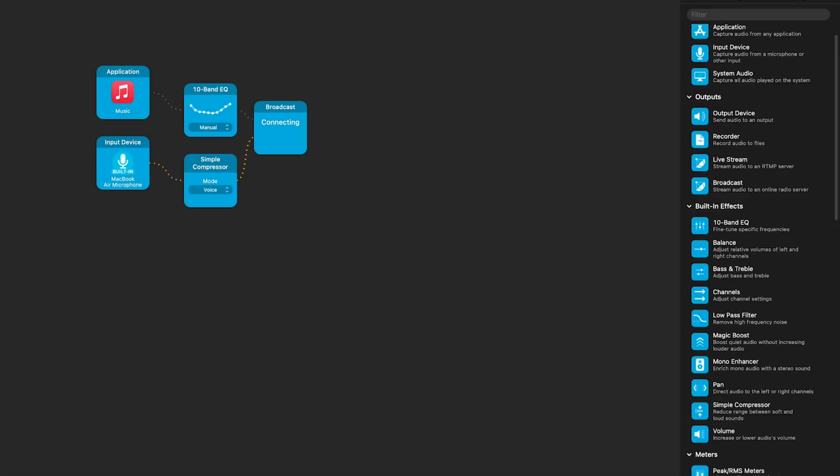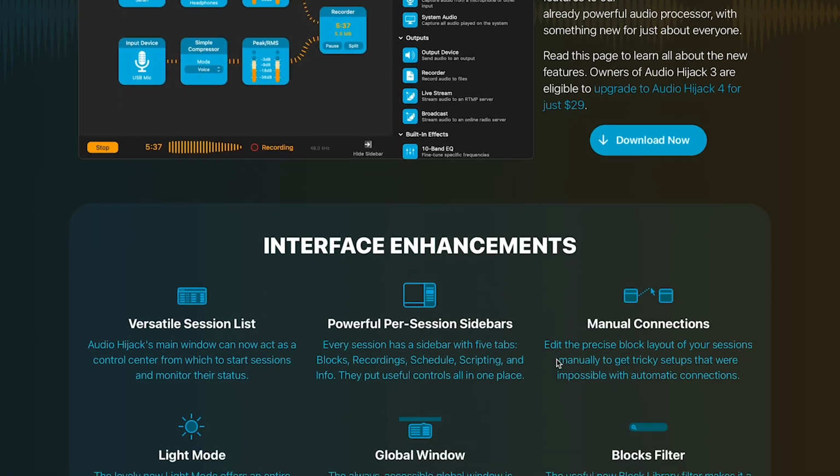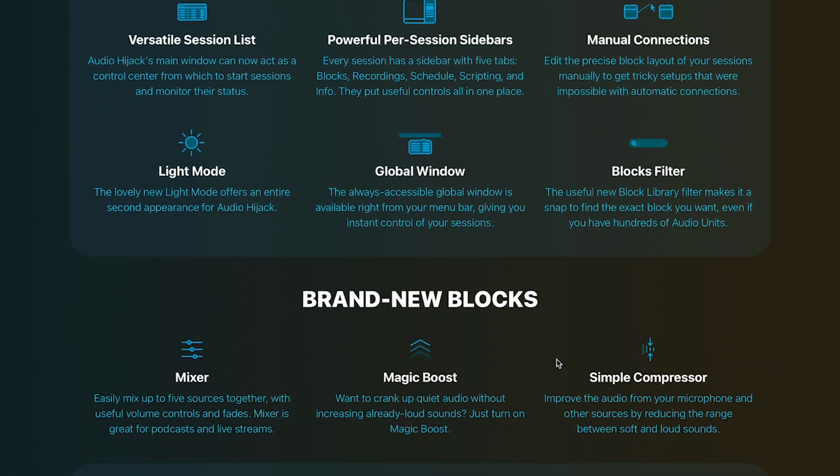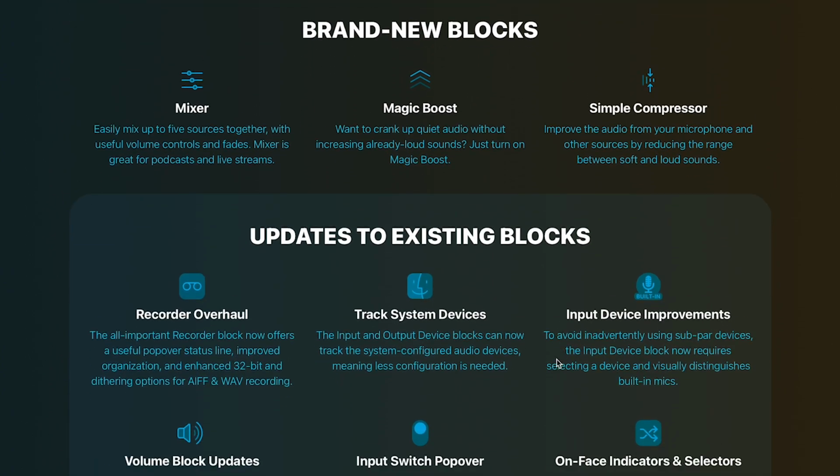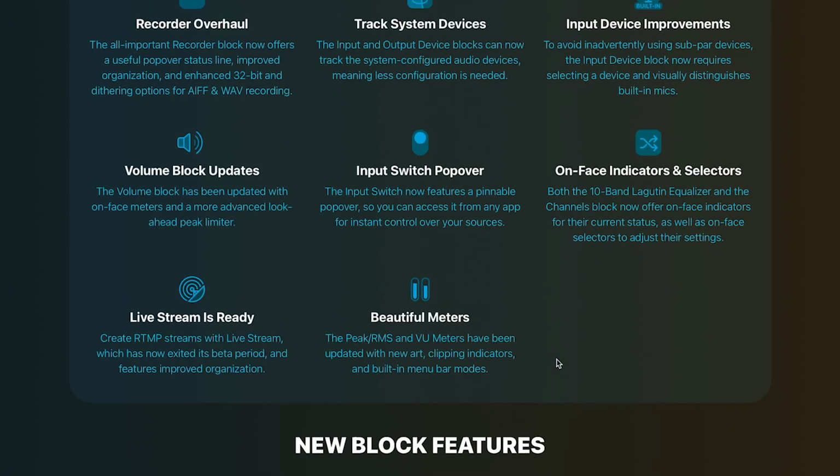Audio Hijack is now in its fourth edition, and this version has loads of new features, including more ways to alter your audio, some improvements to the interface, and the ability to keep it running in the background, and that's just to name a few.